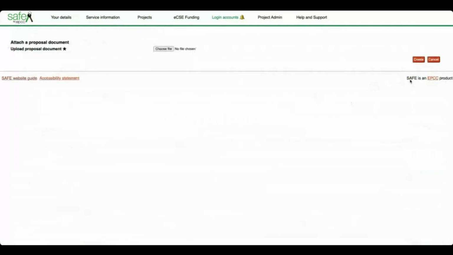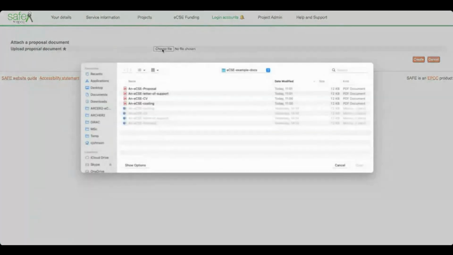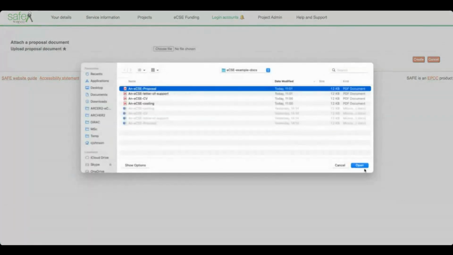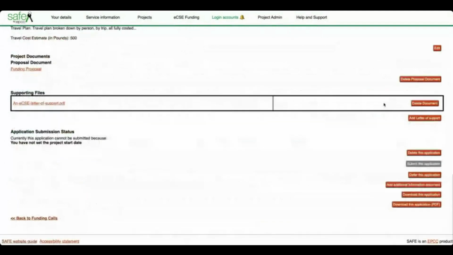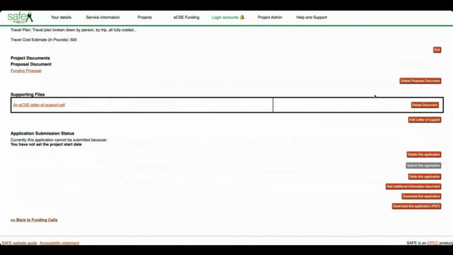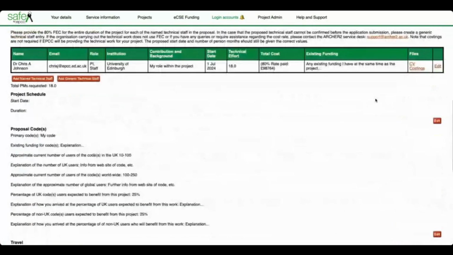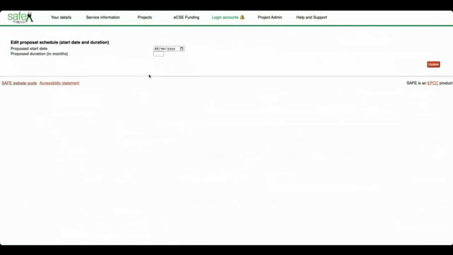So I still can't submit because I've not added the proposal document. So I'm now going to add the main proposal document, the one you have the Word template for. Submit that. And now you can see it says that I've not selected the start date, so I can't submit yet. So I go back up and yep, there's a bit I've missed out.